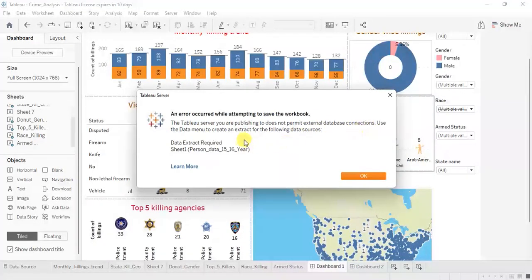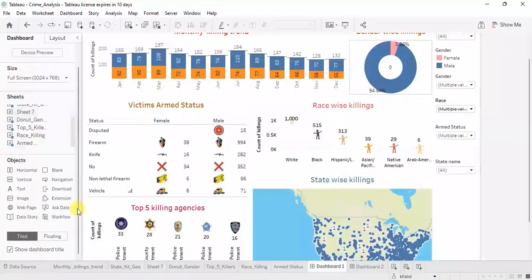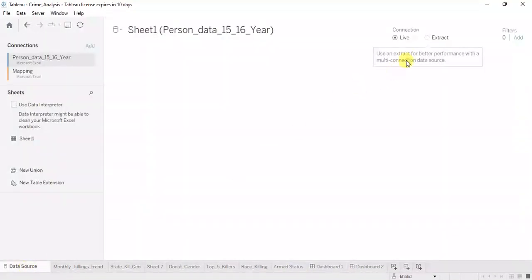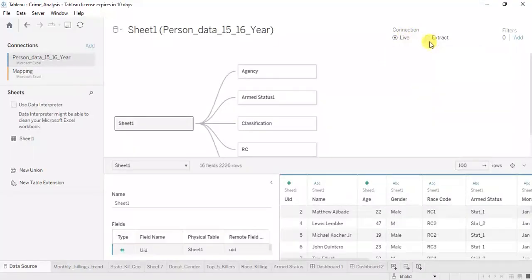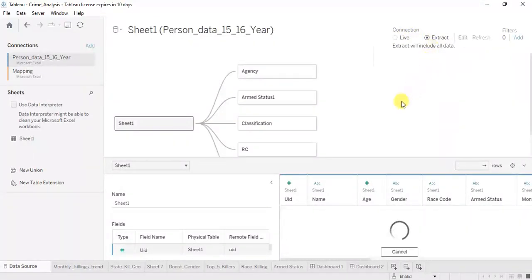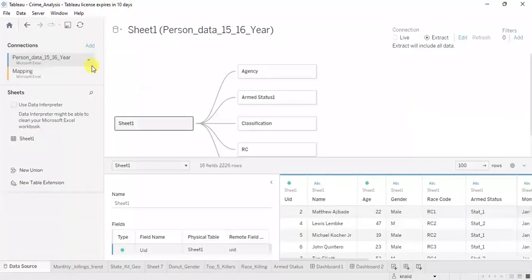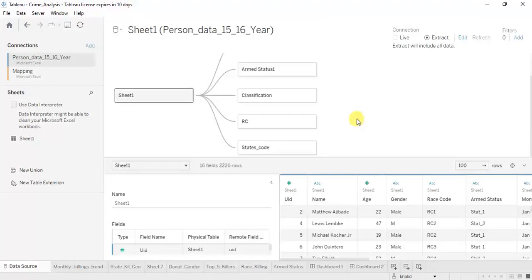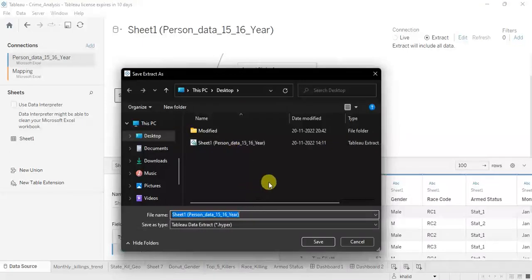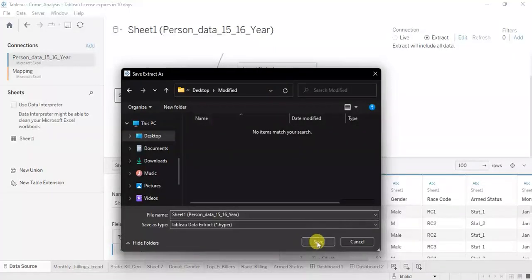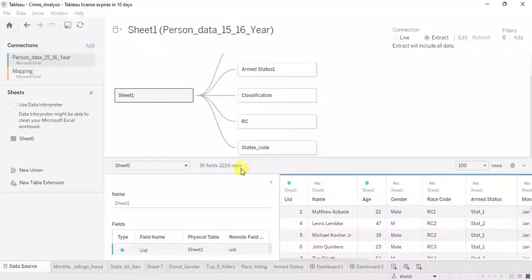Okay, we need to create the extract. In the data source, two options are there. One is live, one is extract. You can click on extract. It will save just a file. Okay, just repeat the process one more time. Dashboard one. When you press dashboard one, it will ask for the save. I will save it in some location. Okay, save it. Then you can click on dashboard.